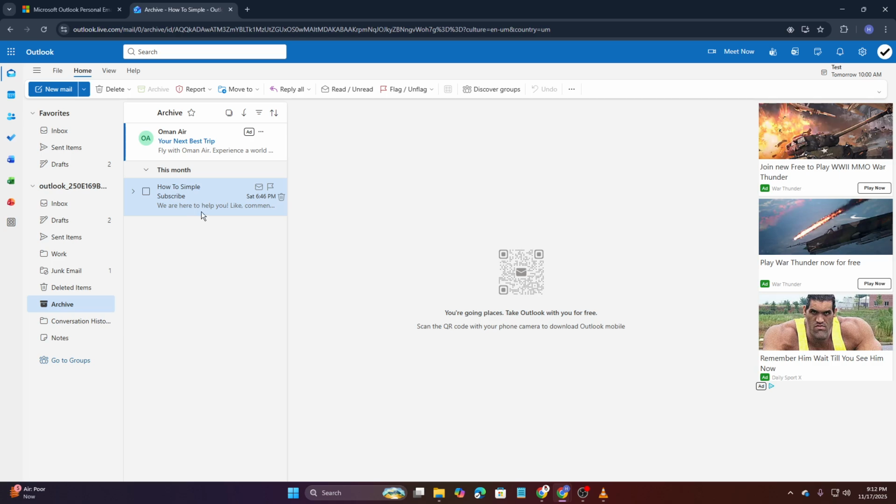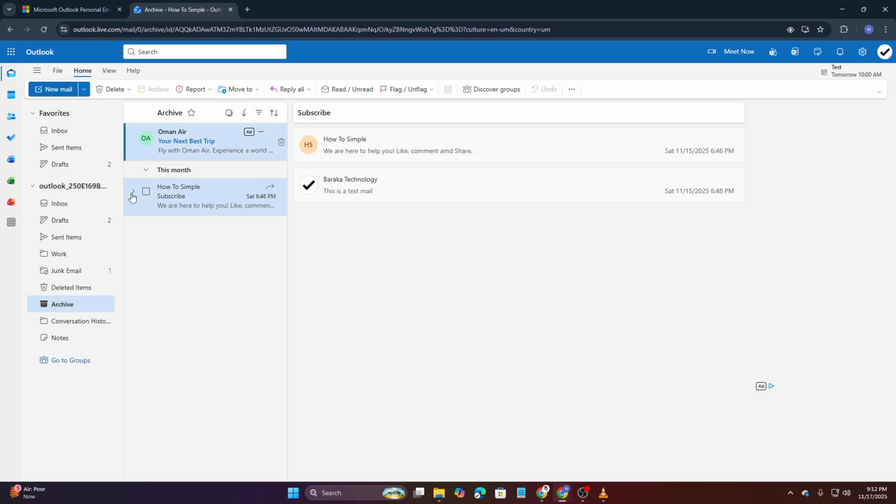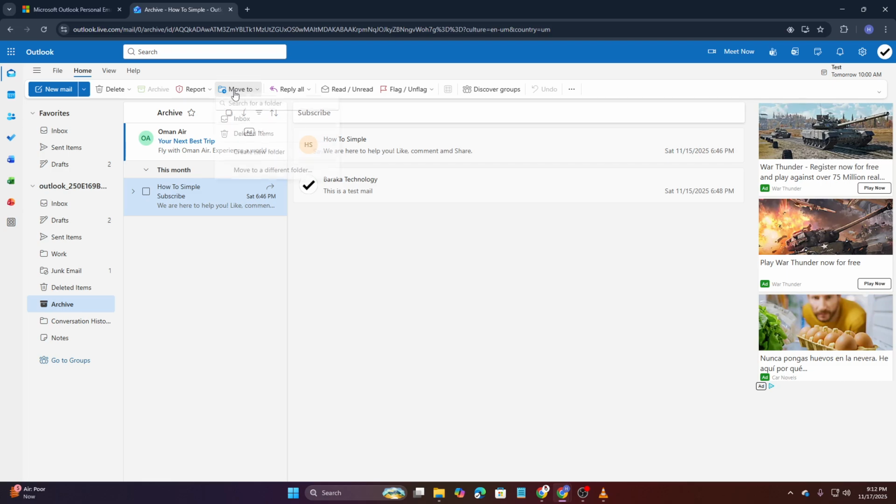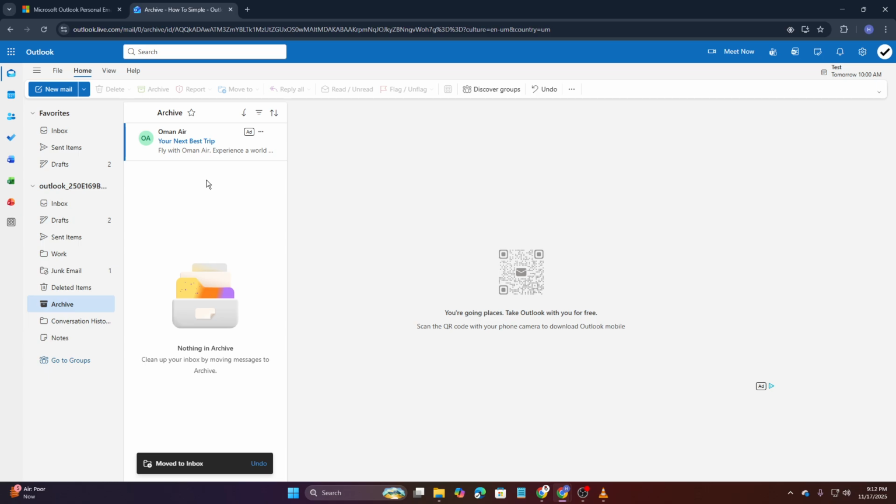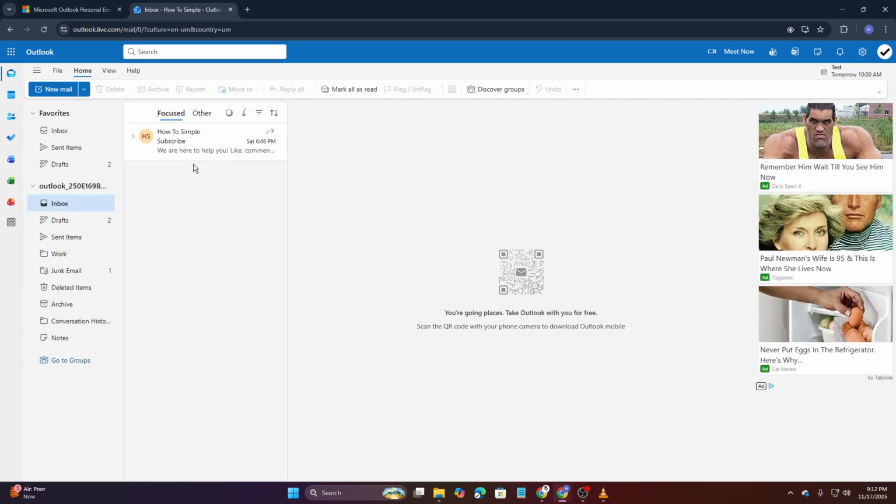Look for the Move To option, usually an icon of a folder with an arrow. Click it and select Inbox. Just like that, your email is back in your main inbox, ready to be accessed anytime.